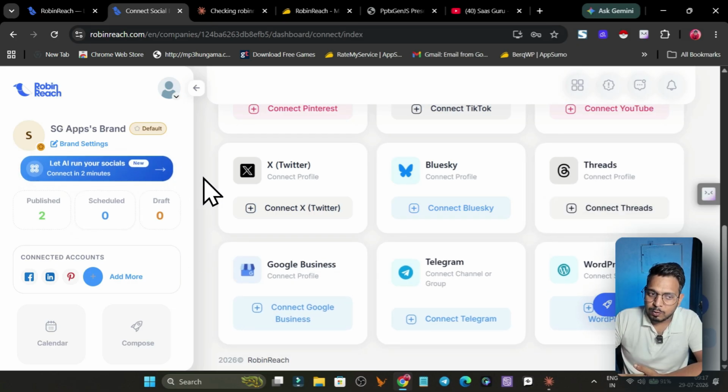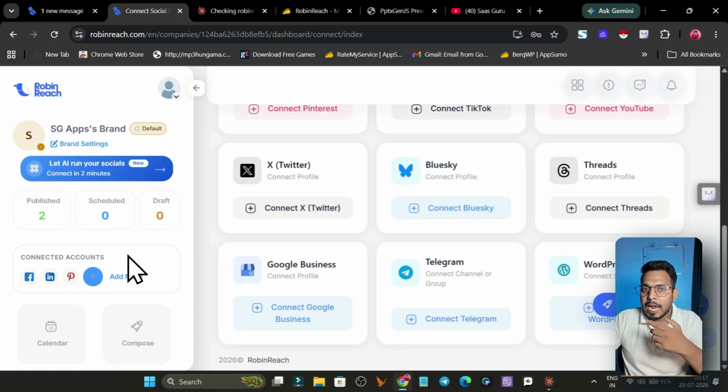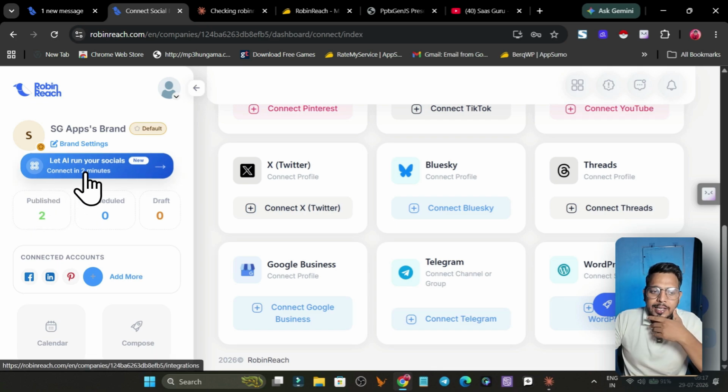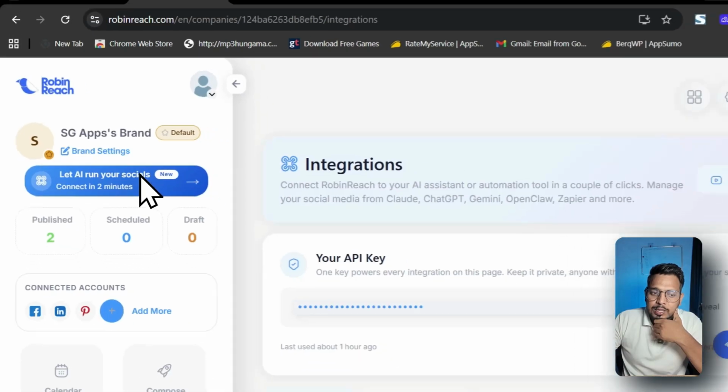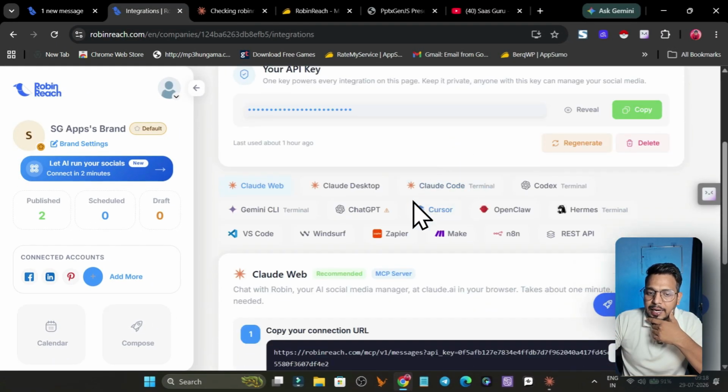Once you have connected the social media accounts, you are ready to schedule or draft the content at once on all of your social media profiles. And what I like here is this option that lets AI run your social. So how this works: in this section you simply connect RobinReach with any of the AI platforms. It is recommended to use Claude Web.